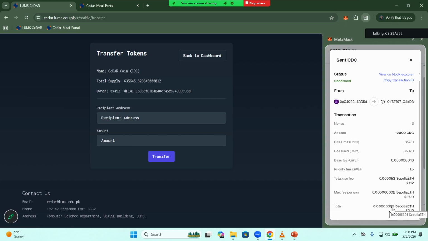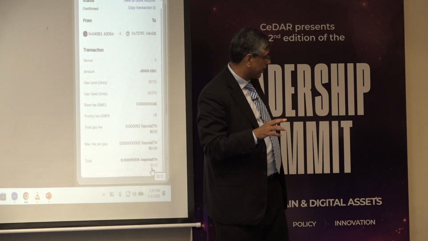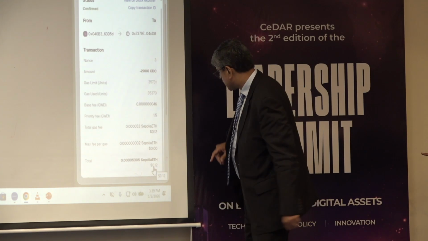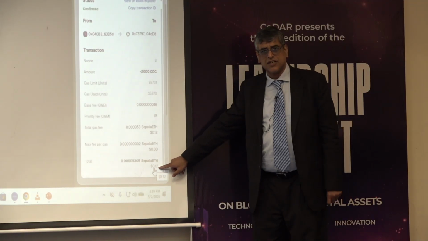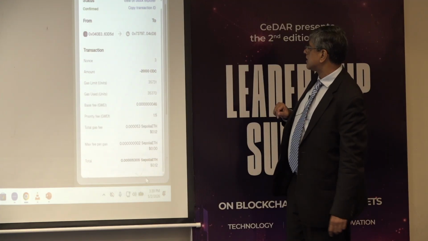So that's the network fee that was paid. And if you convert that, I think that would turn out to be around 20 to 25 cents. It's 12 cents, yeah, 12 cents in US dollars. So that's the conversion based on today's Ether rates.